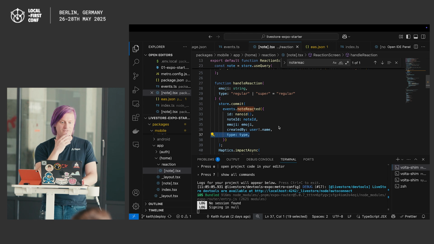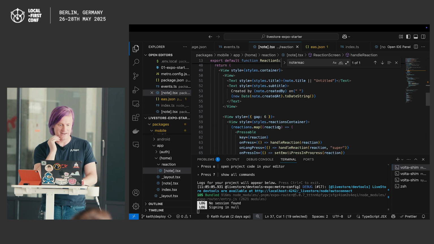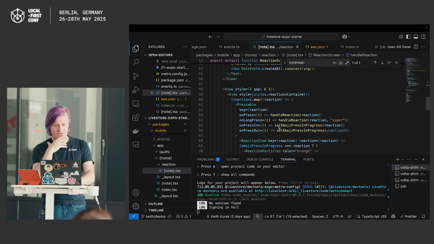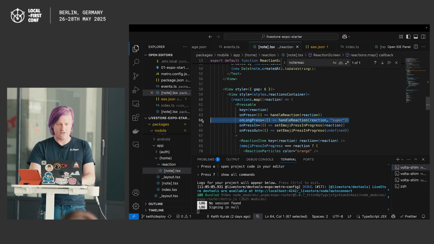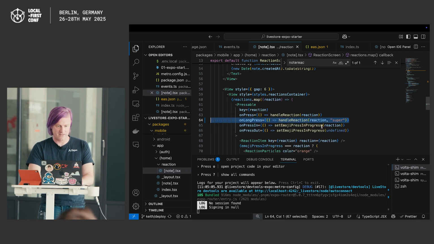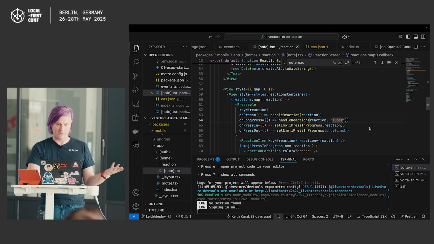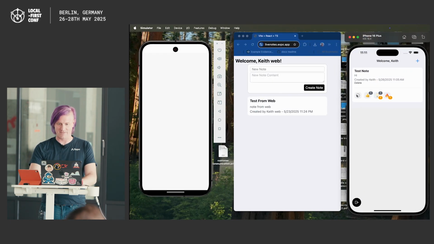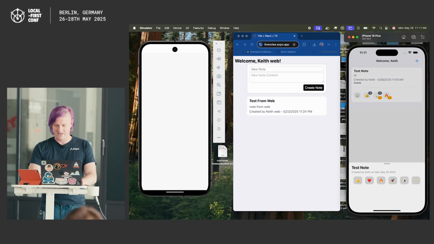But then, after that, I went in and added a separate handler for handling the super reaction. So you'll see here, the code would start off with on press, handle reaction, and then I added an on long press, handle reaction, and instead of the default reaction, I passed in the super. So that's what created the whole difference in data at that point. At that point, now the feature is complete. That takes me to holding it down and getting the super reaction.